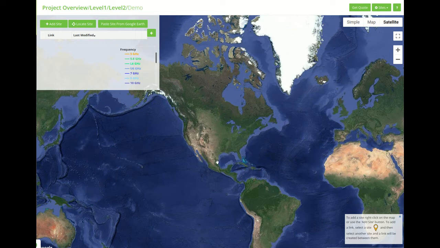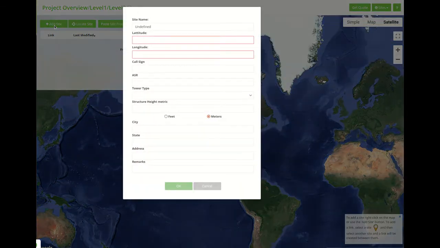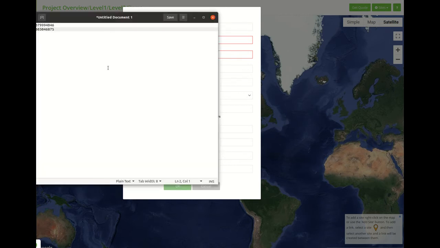So there are four ways to import sites. The first one is to click on the Add Site button. And a drop-down dialog will show up with some information that has to be completed. The minimum information required is the site name, latitude, and longitude. And for example, we're going to fill here a site called Y. And I already have some coordinates here that I can use.